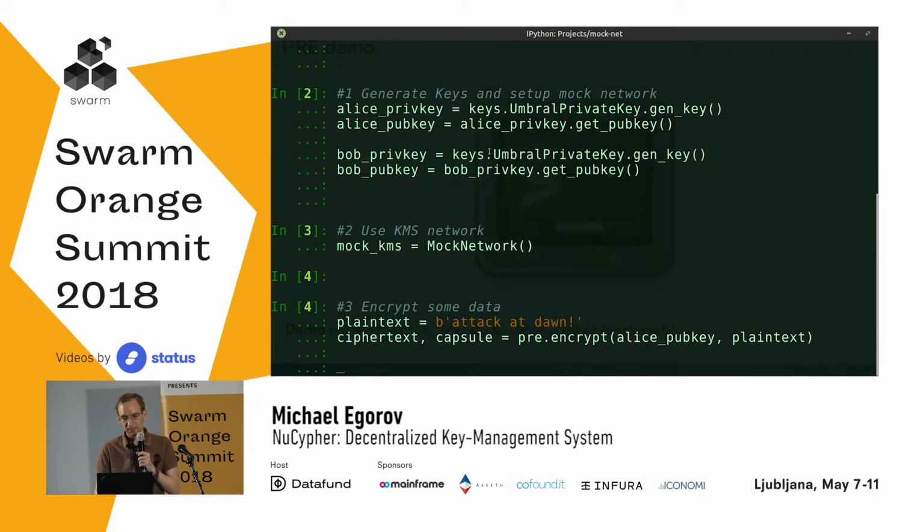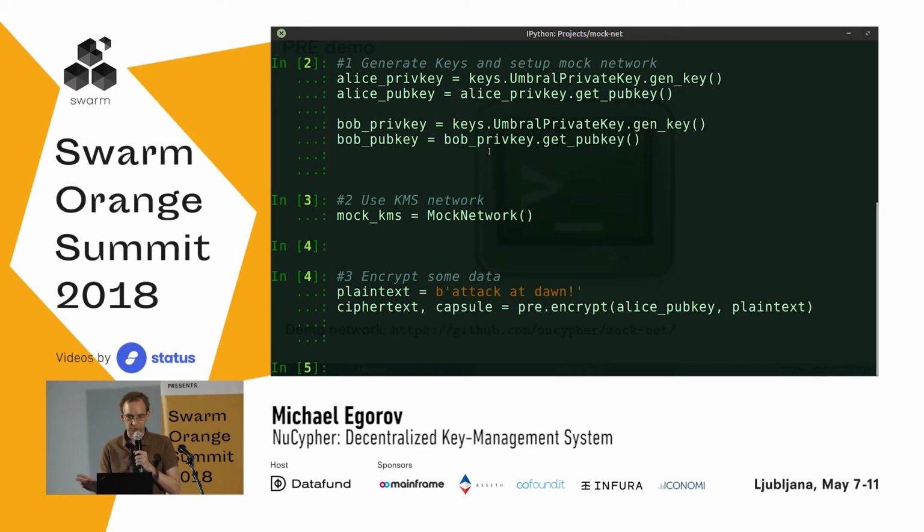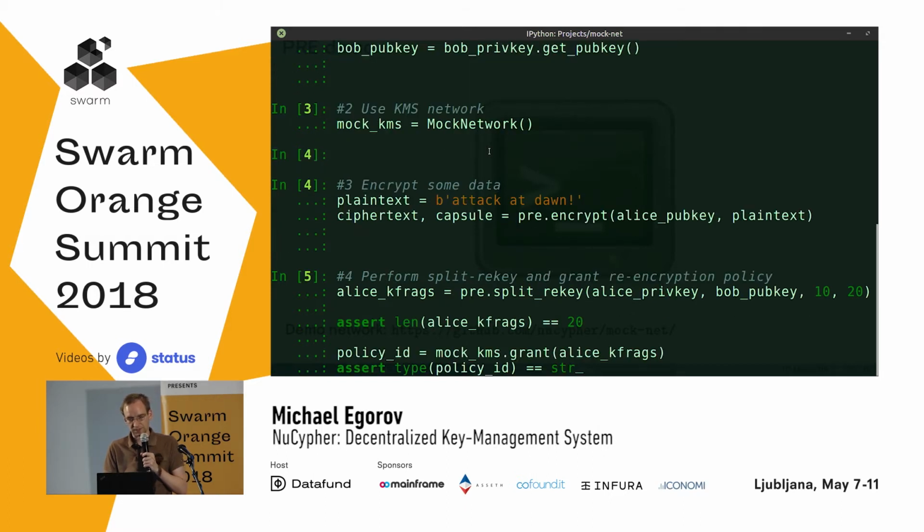And let's say Alice encrypts some data for herself. So you get ciphertext and capsule. Ciphertext is the plain text encrypted by the symmetric key, and capsule is pretty much the encrypted symmetric key. It's not quite that, but it's actually pretty close. So you can think of it as that.